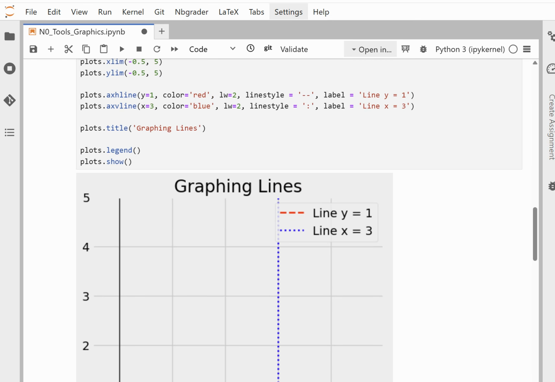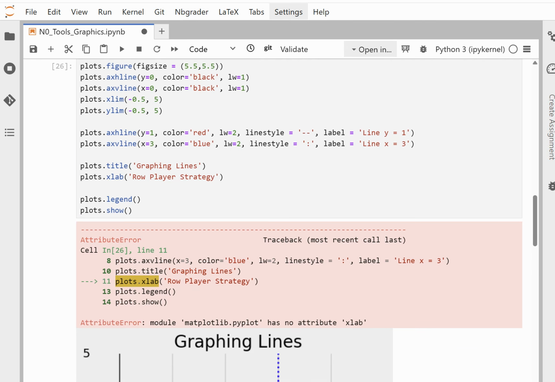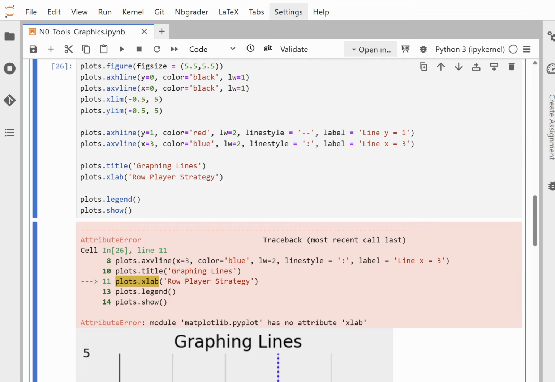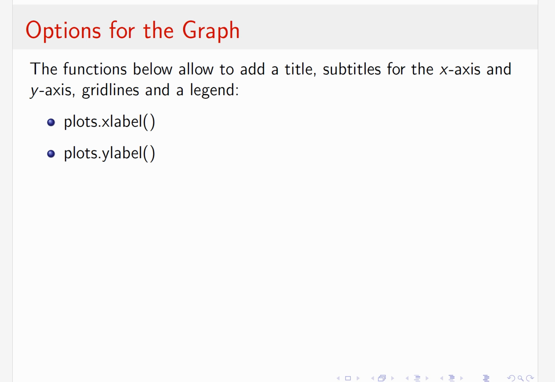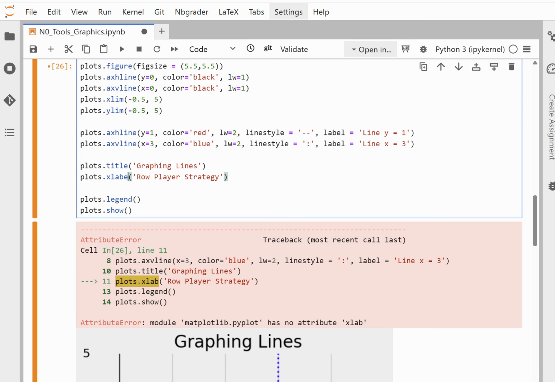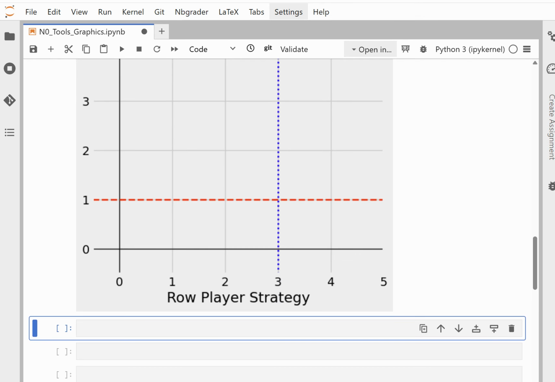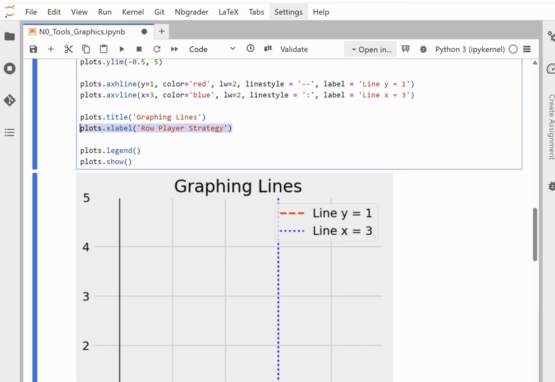Okay. And then I can try plots.xlab, right? Which is, let's say, row player strategy. And notice you read the bottom line first. It says no attribute xlab. So is it xlabel? Yes. So I abbreviated and it wanted me not to. So row player strategy. And then I can change this to ylabel.